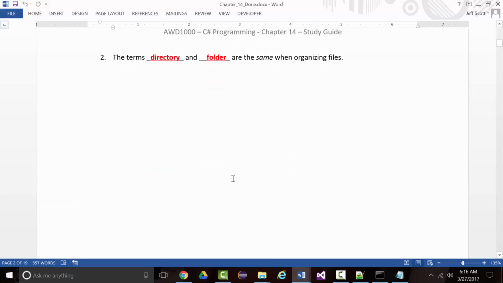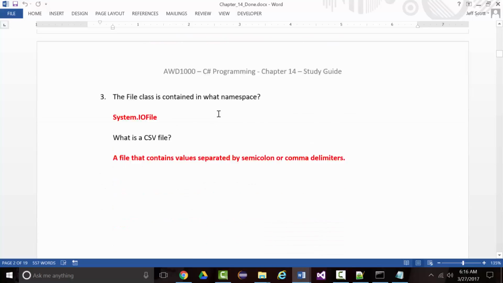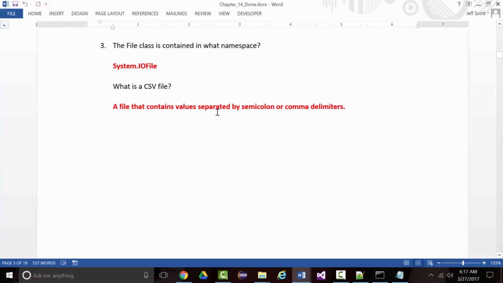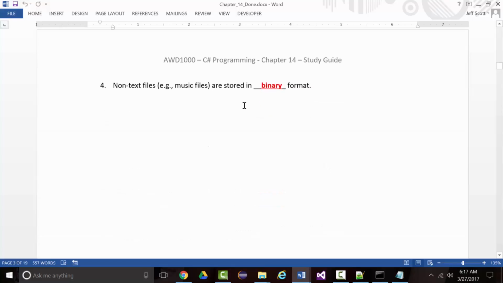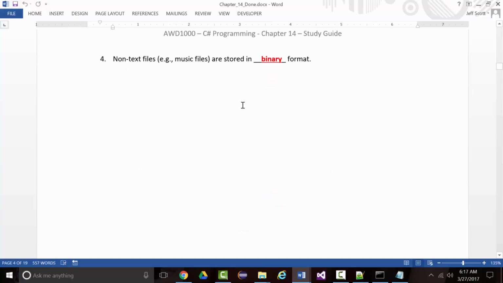Question 2. The terms directory and folder are typically used in the same way. They're used interchangeably when you talk about file organization. Number 3, the File class is contained in the System.IO namespace. A CSV file is a comma-separated values file that's typically separated by semicolons or commas, but it can literally be separated by other things if you want or need to do that. Non-text files like music files, image files, and executable program files are stored in binary format, which cannot be read by a normal text editor.